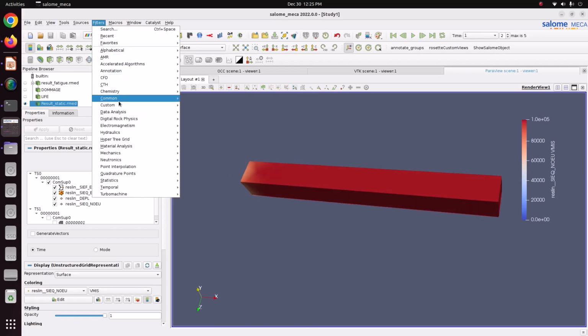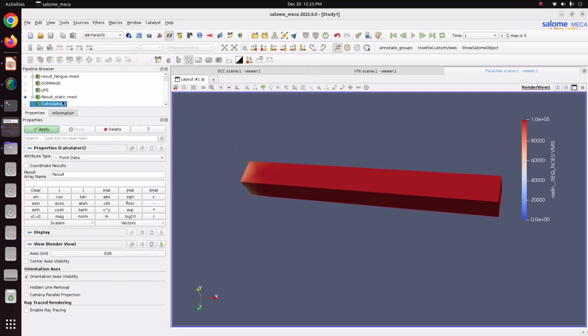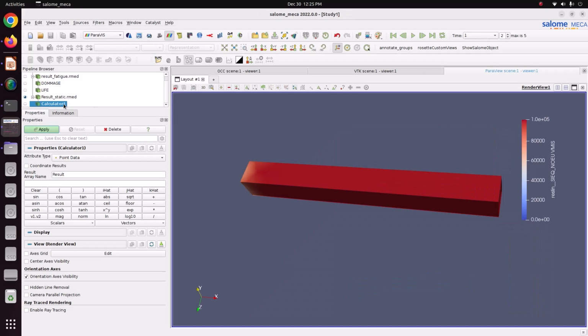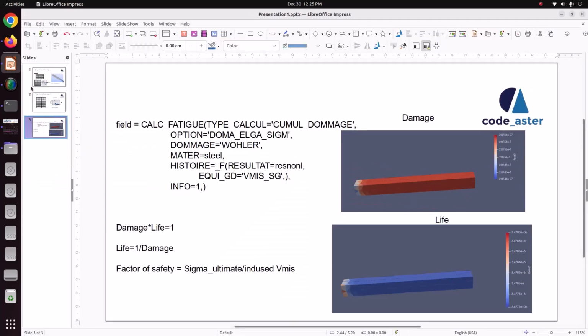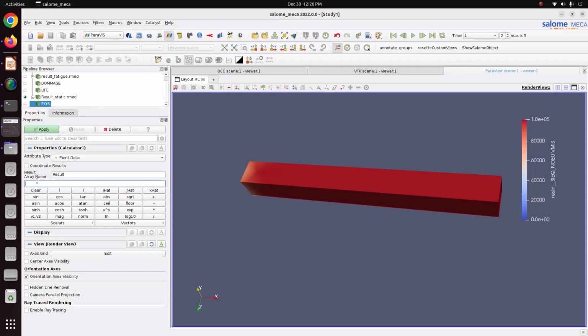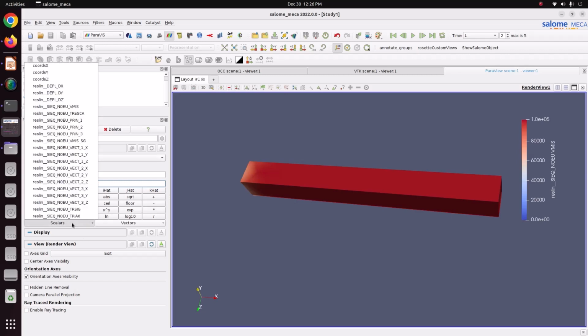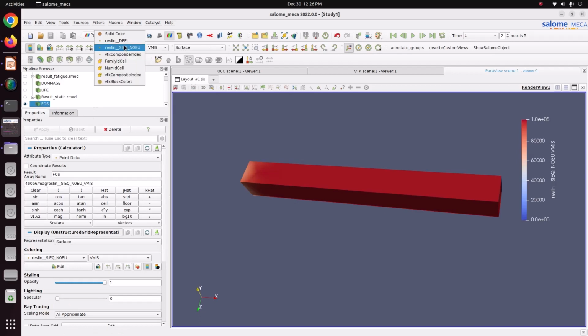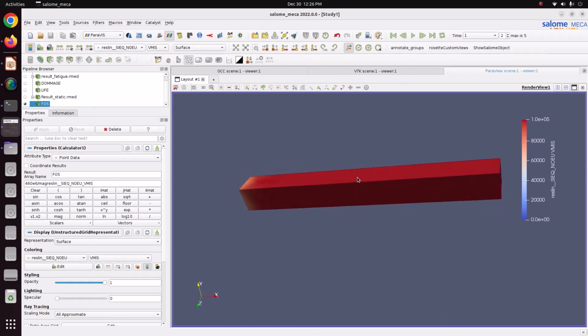First we go to filter again, data analysis, calculator. Factor of safety is nothing but sigma ultimate stress divided by induced 1 meter stress. This one is FOS. Same calculator. First ultimate stress. The ultimate stress of this material is 460 megapascal. That means 460 into 10 power 6 pascal. Here I am using Newton and meter units. So 460 E6 divided by, we have to choose the scalar of 1 meter stress. This also I am naming FOS. Just apply it. Here you can see it is calculating the factor of safety.